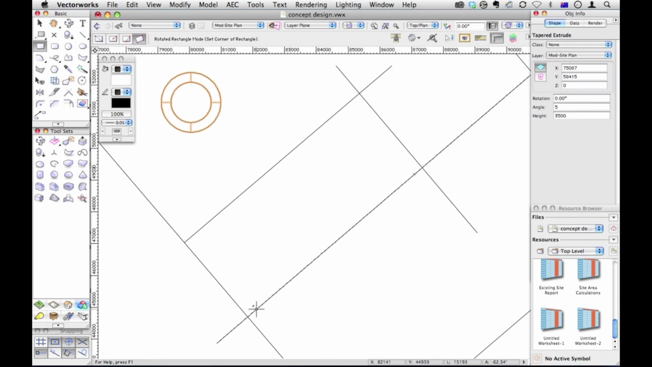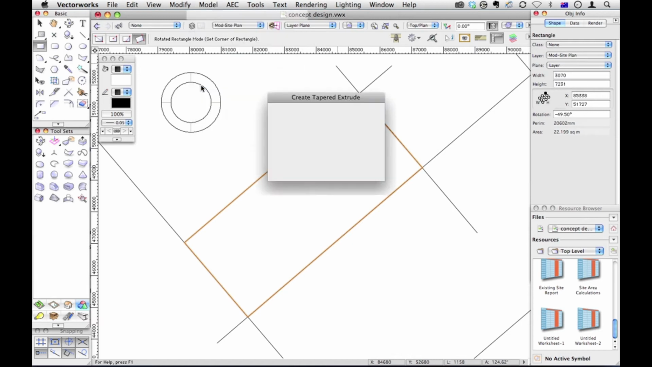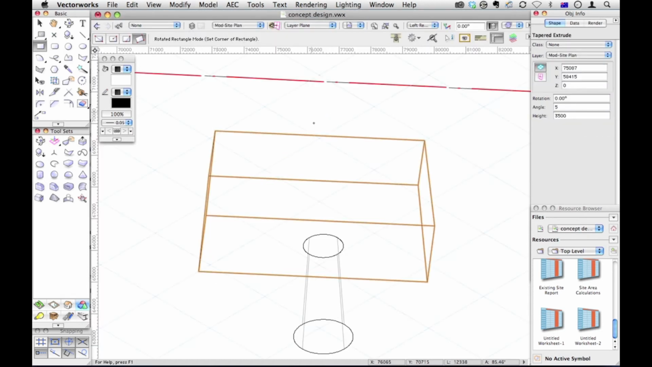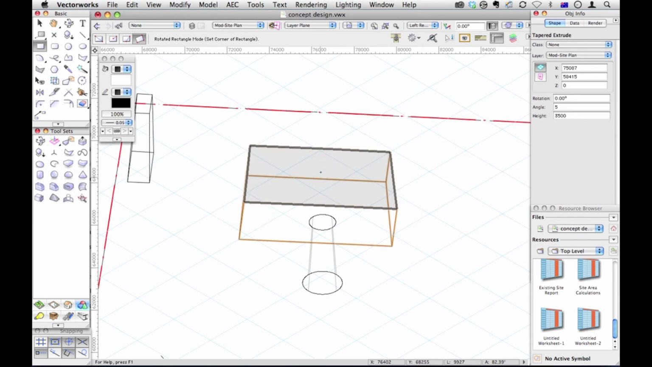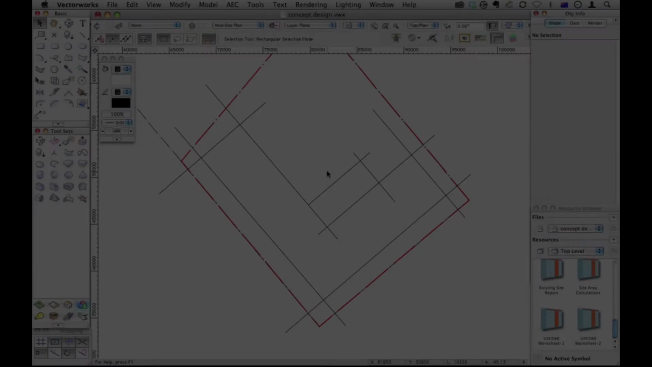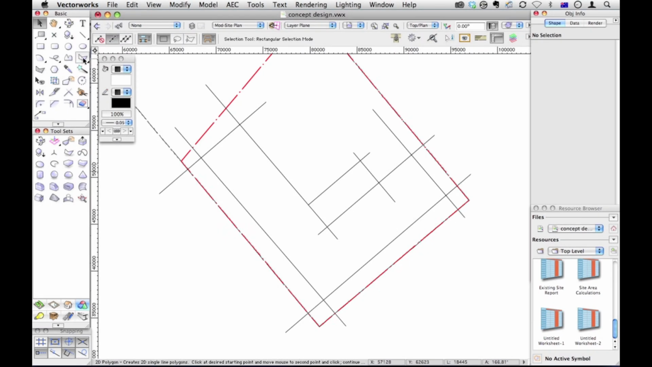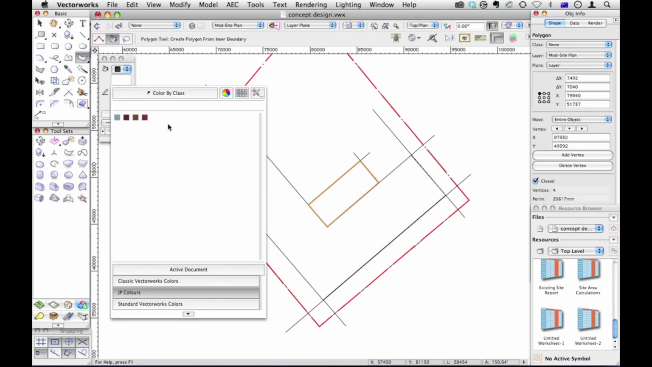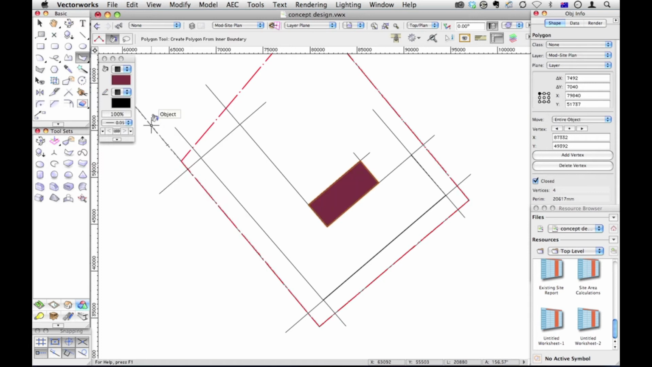Just draw a rectangle in here. I want the rectangle to be rotated, so I'm using the rotated rectangle mode, and I can create that into a tapered extrude as well. So all of those will work as tapered extrudes. Polygons will not. I'm going to create some shapes. I'm just going to use my polygon tool because I want to create that shape and this one. I'm going to color them in differently so you can see them. So this one's going to be a claret color and this one Bermuda gray.